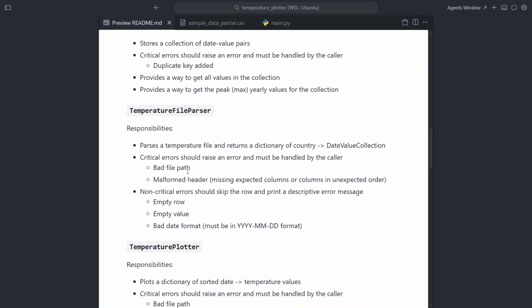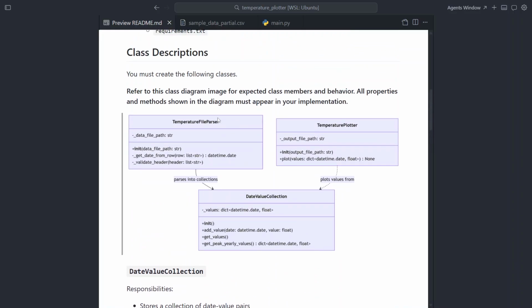So let's scroll back up and look at our classes. Your program should implement all of these. This is the stuff that you're building. The main file is there just for your testing, but what you're actually building is this class, and this class. So we have a file parser. That's going to take this CSV file as the file path. You'll pass that into the constructor, and then it's going to parse it, and the main goal of that class is to give us back a date value collection class.